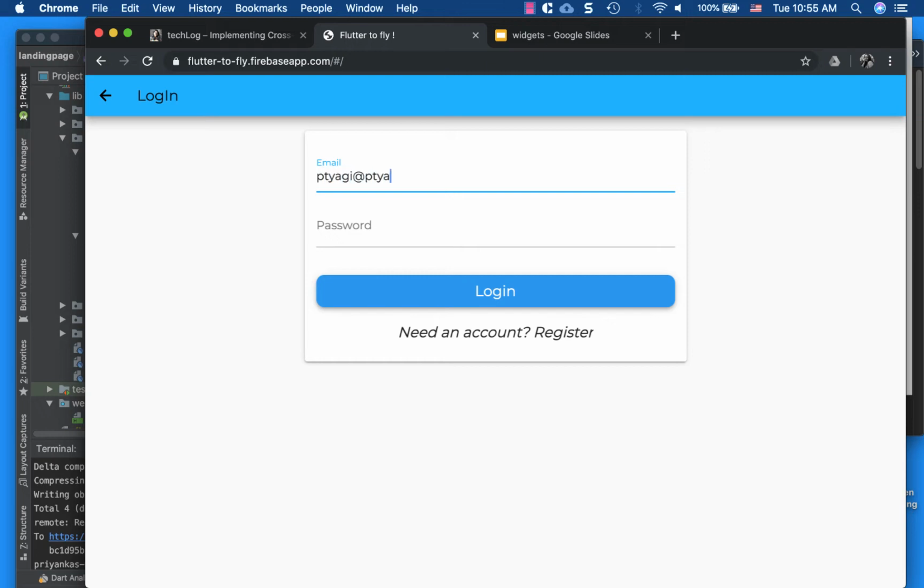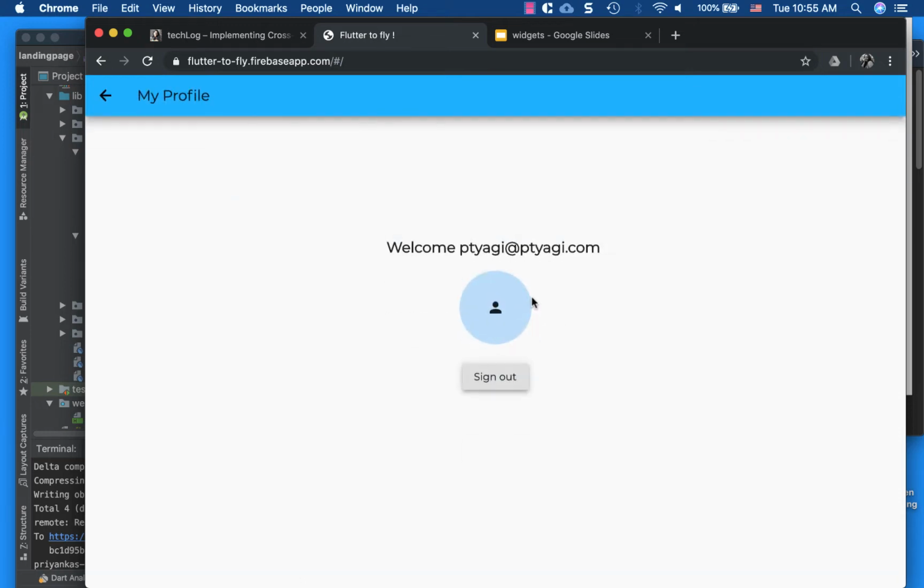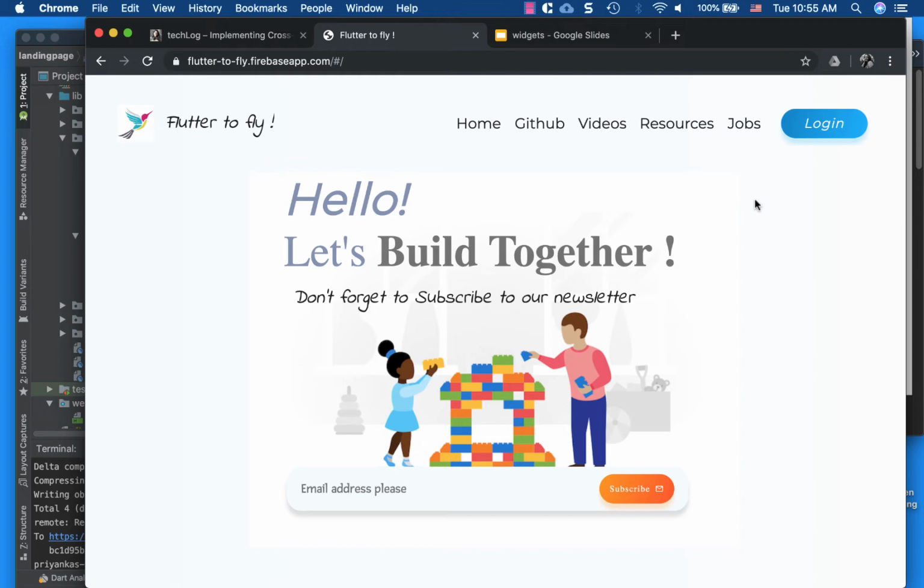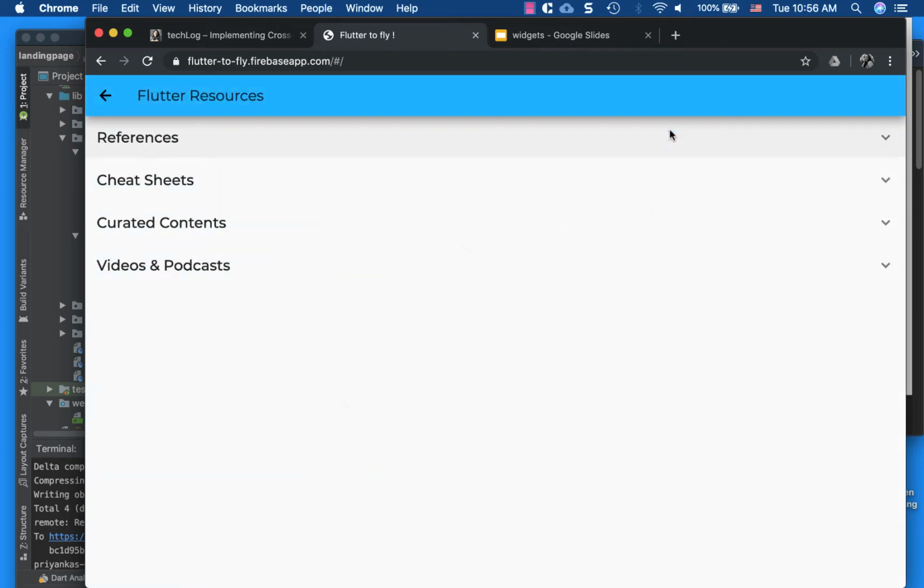If I put in my email credentials and log in, it will just show my name or my email right there, a little placeholder icon, and a sign out button. So this is just to demonstrate how we can use Firebase Auth to log into our websites, and of course, we can use this user profile later on. And for resources, I would like to show.